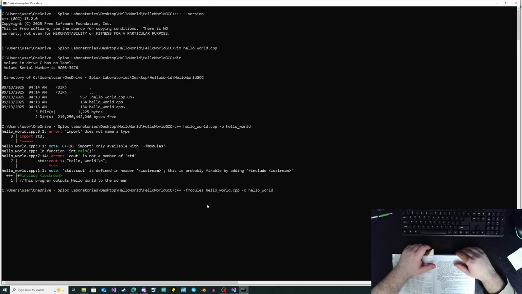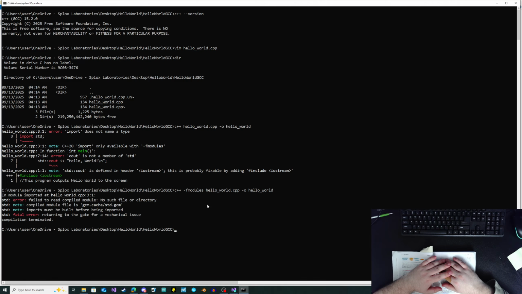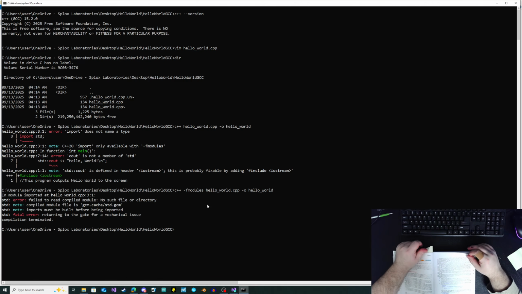So we have C++ -f modules. Okay, now is this all we need to do? Let's try. Let's press enter. Woo-oo. Failed to read the compiled module. No such file or directory. That compiled module is gcm.cache, std.gcm. Imports must be built before imported. Aha! So that's the error we have.